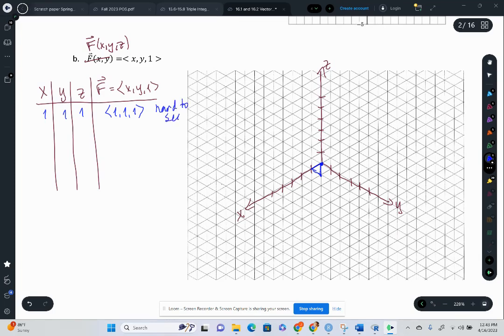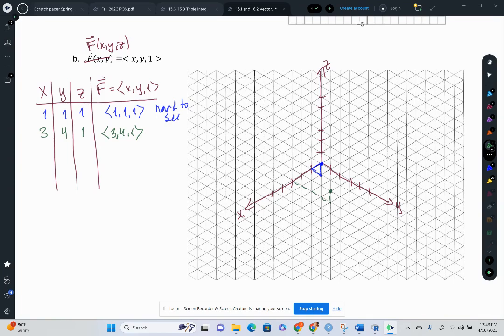Let's see if there's something better we could do. How about x is 3, y is 4, z has to be 1. Okay, so we have the vector 3, 4, 1. Let's see if this gives us something better. So I go out by 3 for x, over by 4 for y, up by 1 for z, and I draw my point. Perfect. Now, what my vector tells me to do is go out by 3 for x, over by 4 for y, and up by 1 for z. Draw another point, connect those two, and draw an arrow. There's my vector.